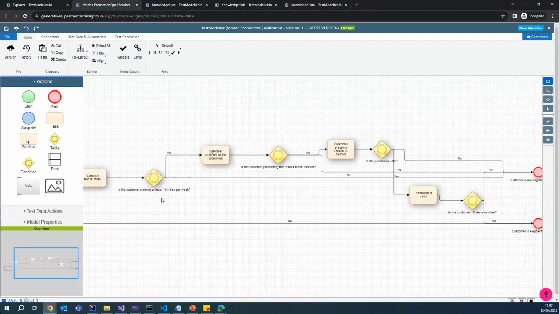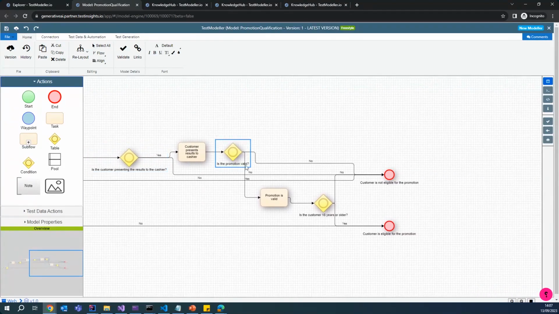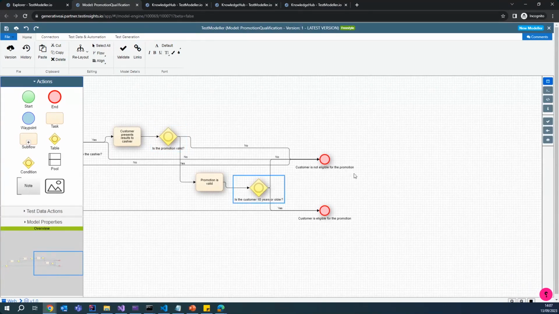So is the customer tracking their miles? Are they running at least 10 miles per week? Have they presented their results to the cashier? Is the promotion valid? Are they over 18 years old, etc., etc.?